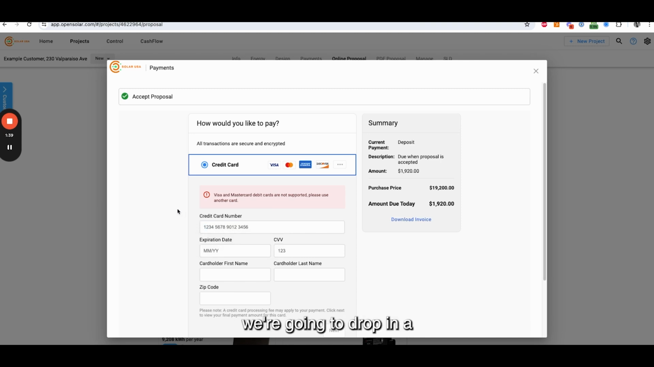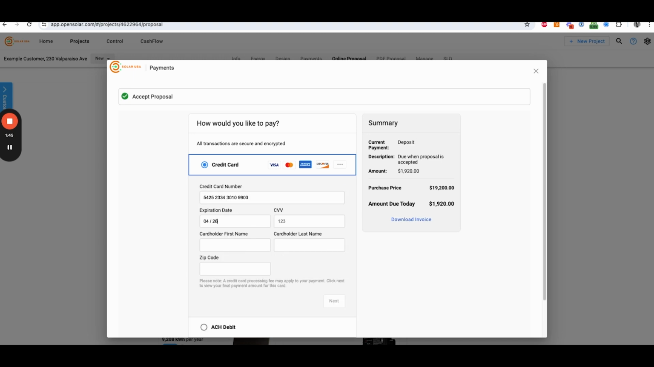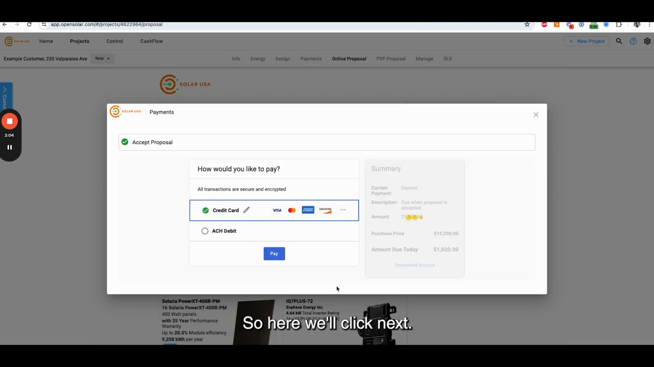So here we're going to drop in a sample credit card number. Customer name here, zip code. And you can see we also prompt the customer with a little message letting them know that a credit card processing fee may apply to this payment. And if they were to click next, they would then see that final payment amount. So here we'll click next.